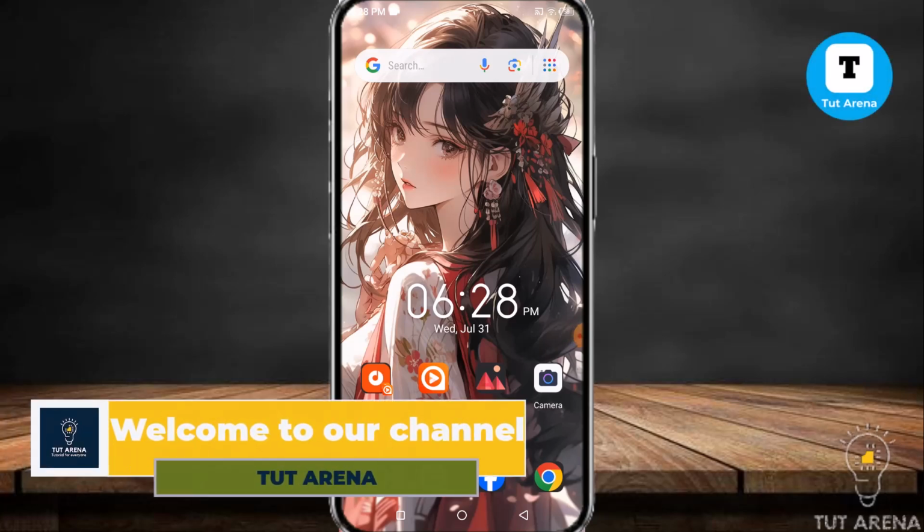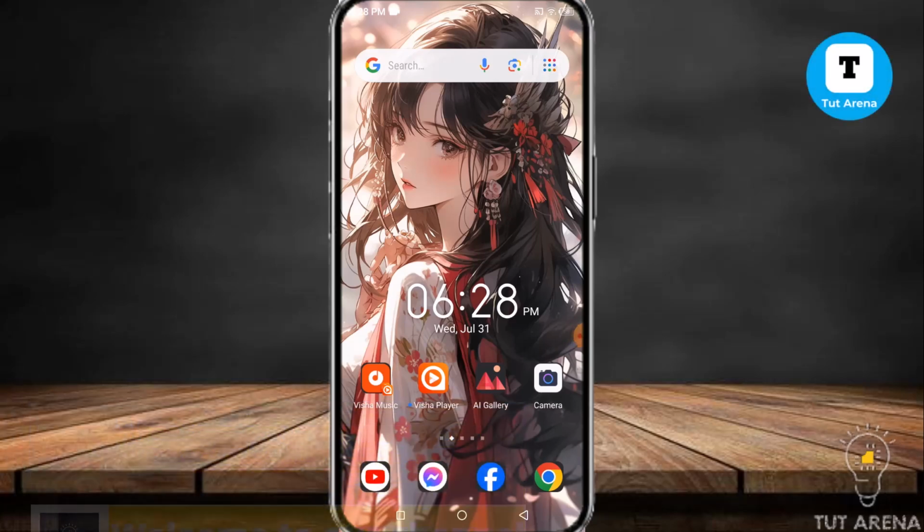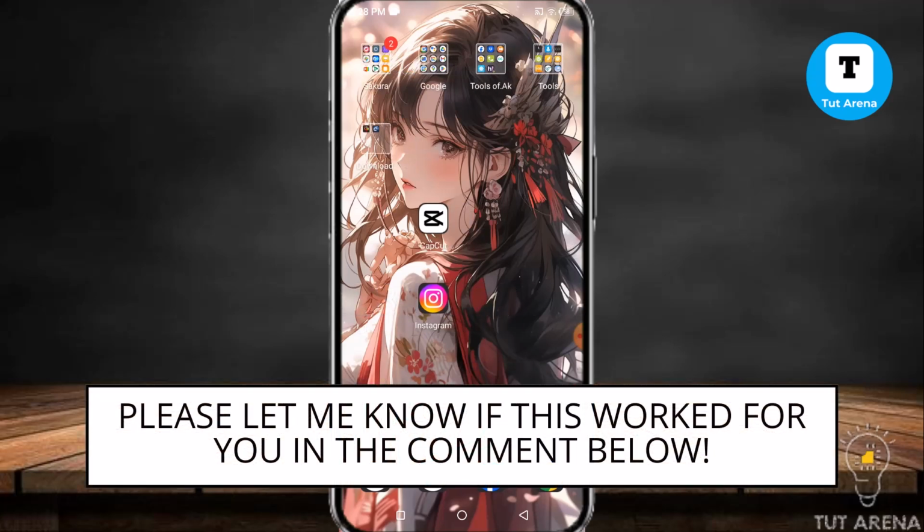In this video I'm going to show you how to fade in and fade out music tracks on Capcut. Let's start. At first you have to open your Capcut app.